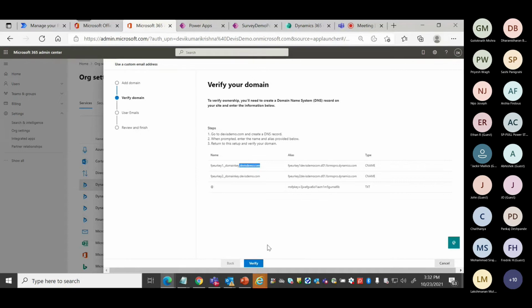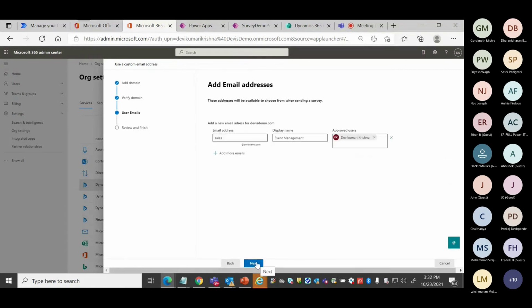My domain is already verified. Once it is verified, it will allow me to add the email address which we have just seen. You have seen that sales at davisdemo.com is the authorized ID. Sometimes we have this ID only as a mailbox. In that case, if it is not an active user, I have to give an approved user on behalf of whom these emails will be sent.